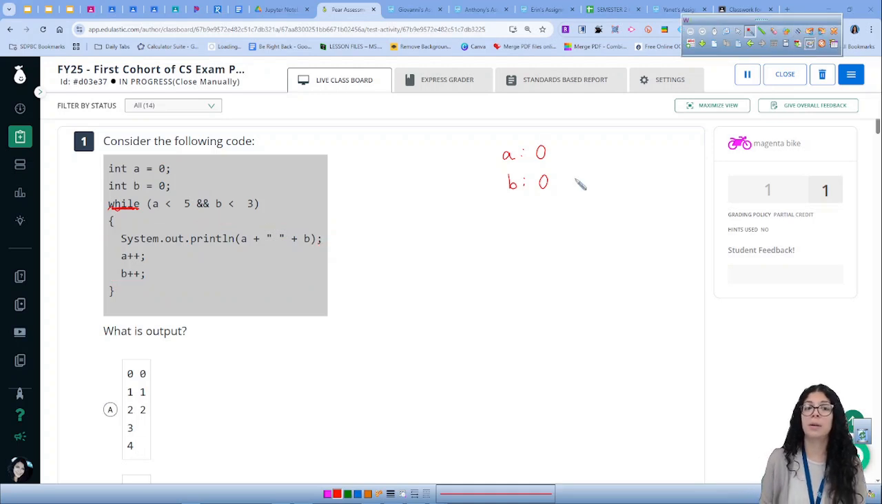So the first thing that the computer does is it checks the condition, because if it was not true the first time, then it would just not run the code at all. The code inside the curly braces only runs when the condition is true. So we check the condition. Is A less than 5? Yes. And is B less than 3? Yes. So this is true this first time.